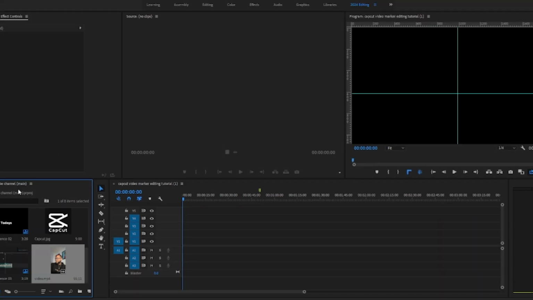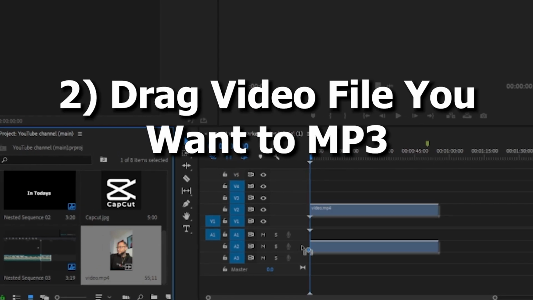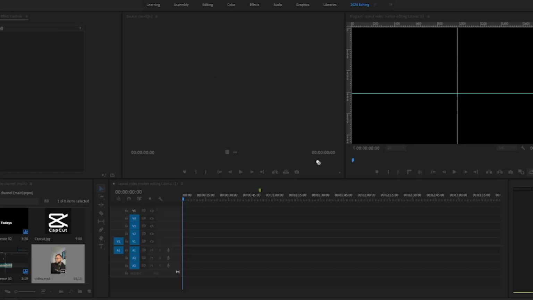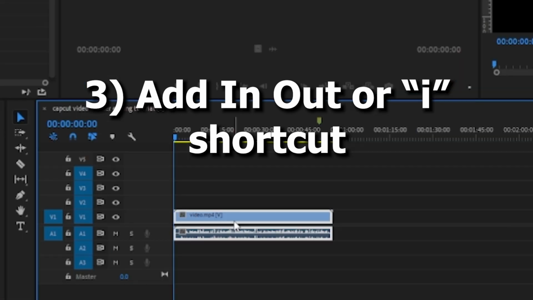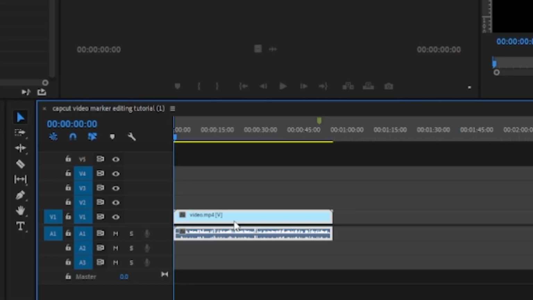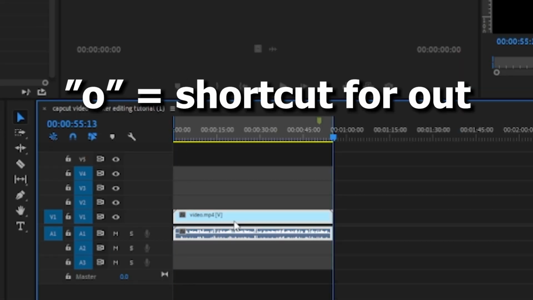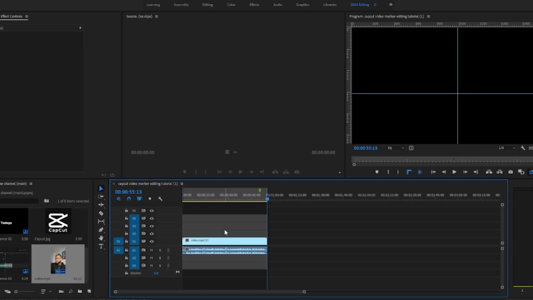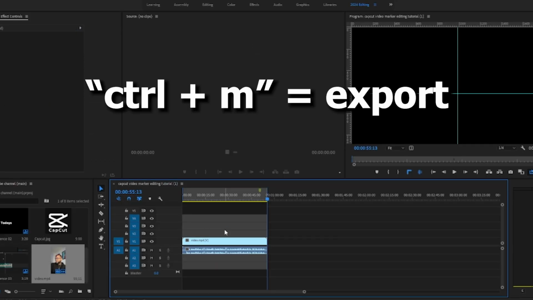Step number 2 is to go under your project bin, locate the file, and drag it onto the timeline. The next step is to add an in point by clicking I on your keyboard, clicking the down arrow and add O to add an endpoint. The next step is to click Ctrl M to export your clip.